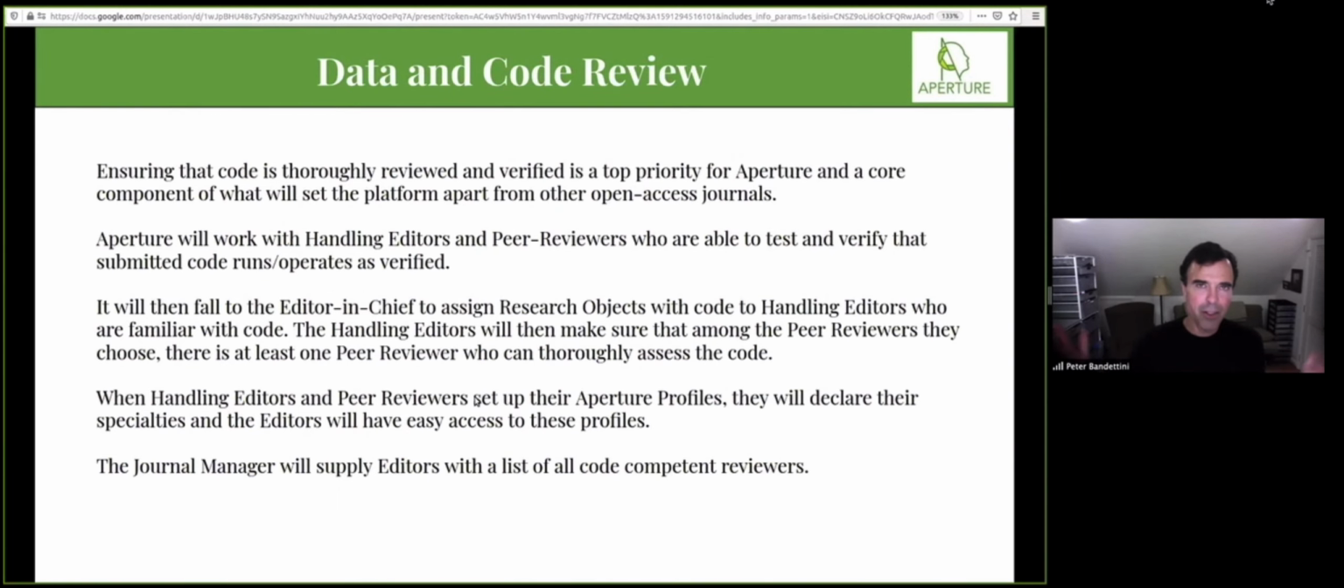It might be a little bit different than just finding peer reviews, because reviewing code and even reviewing data takes a certain amount of commitment and expertise that might be more specialized. And so we'll have sort of virtual teams to do that sort of thing when needed.